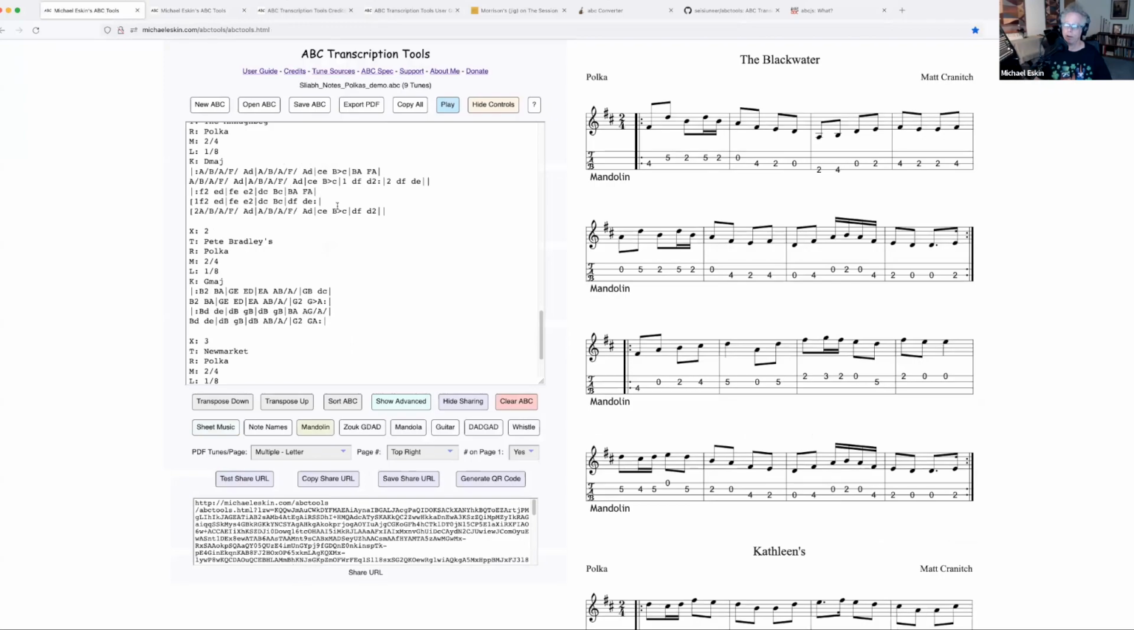So this was a way of creating a link that someone could click on. If you have a group and they have a tune book and you want to make it available to them, yeah, you could have a bunch of PDFs, but you could just have a link like this that has the tunes and the whole editor state built into it.